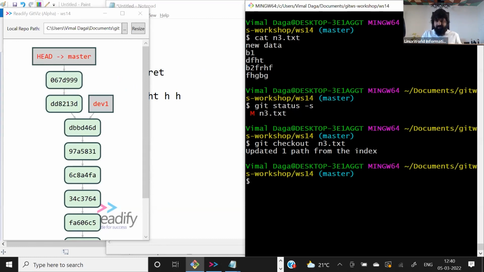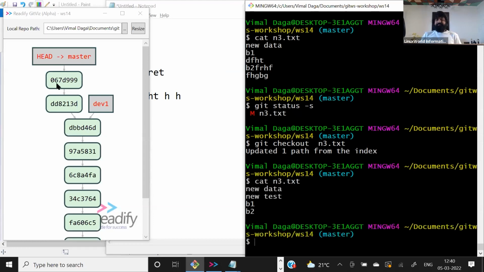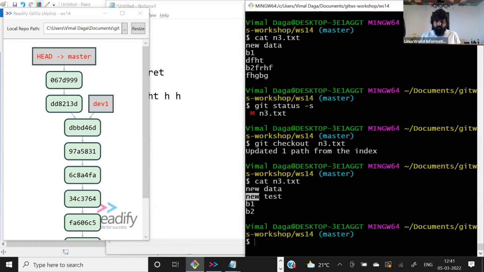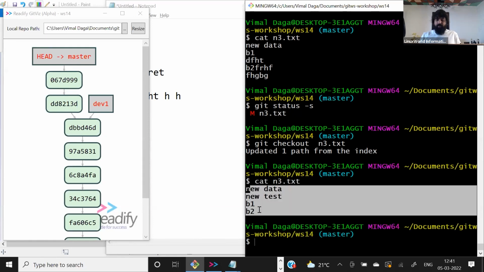This is the data we had changed and updated. Now this data has been reset to your last commit. This is the same data that I committed earlier, and it was working perfectly at that point in time. So we reset it back, and now I can start working on my project further.